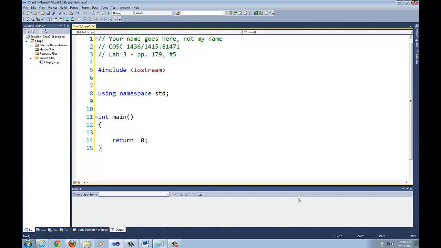Number 5 in your book, bottom of page 179 in the 6th edition, states that the manager of a football stadium wants you to write a program that calculates the total ticket sale after each game. There are 4 types of tickets: the box, the sideline, the premium, and the general admission.